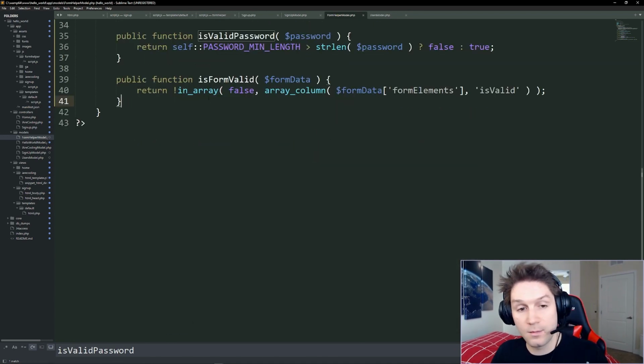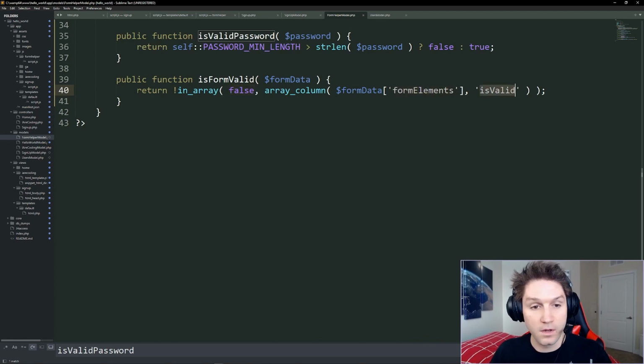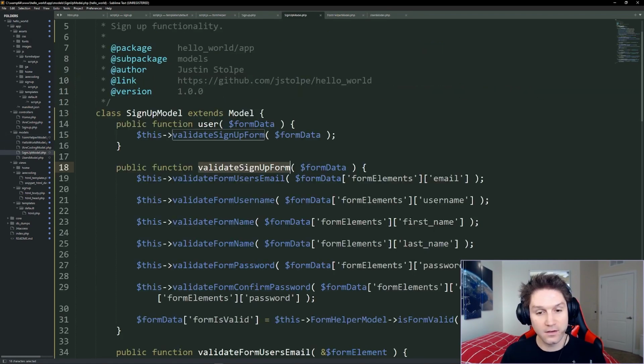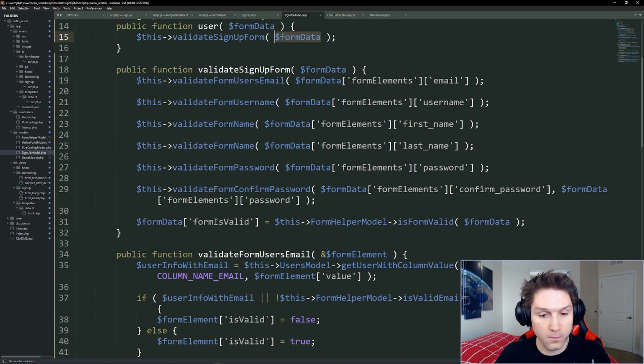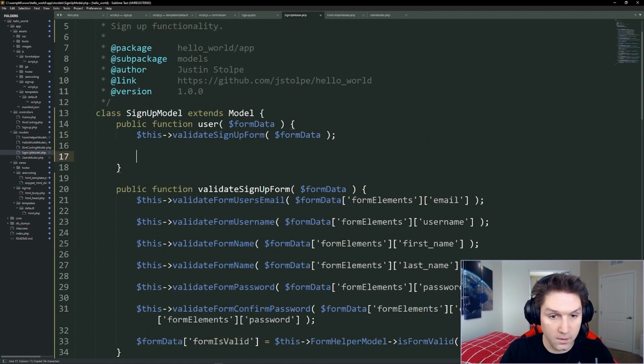What this return statement is checking is our form data form elements isValid flag. We're creating an array of the isValids from each of the form elements. And then we're checking to see if false is in that array. If false is anywhere in that array, meaning if any form element isValid is set to false, we are going to return false. Form is not valid. If we don't find a false in any of those form elements, we're going to return true. And that is our validate signup form function. We have validated the form data, and we have marked the form is valid flag for the entire form. So what we're going to do now is check that up here in our user function.